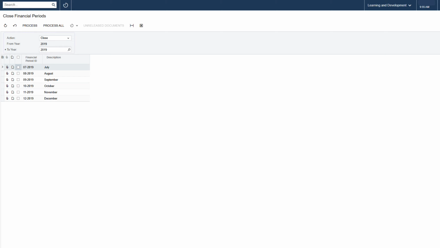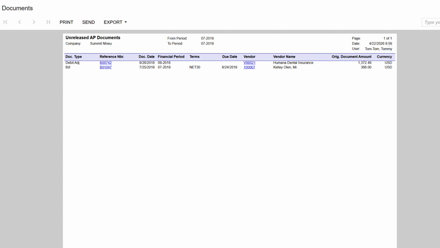On the closed financial periods form, make sure the action, from year, and to year are correct. Then, check the period to close. And click Unreleased Documents. Review all unreleased documents for the subledger. Unprocessed entries prevent financial periods from closing correctly.